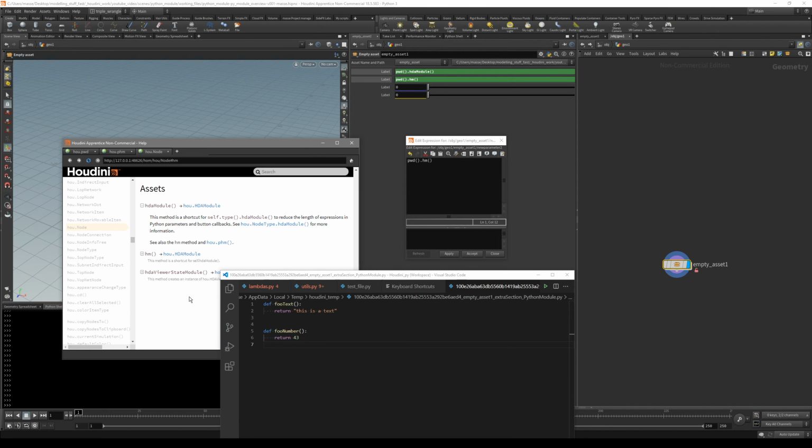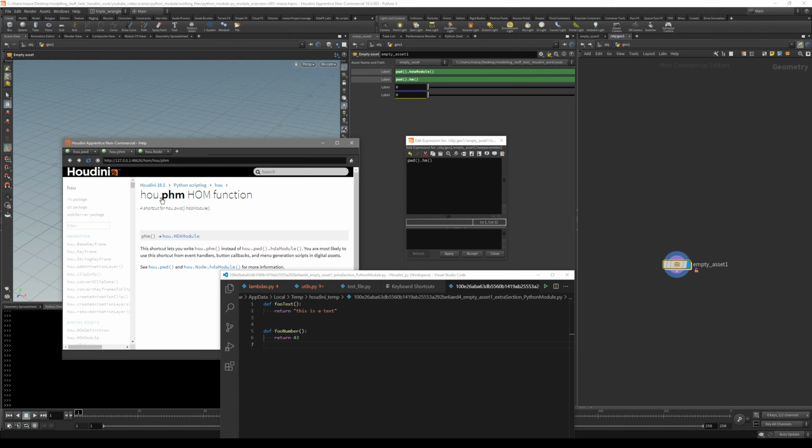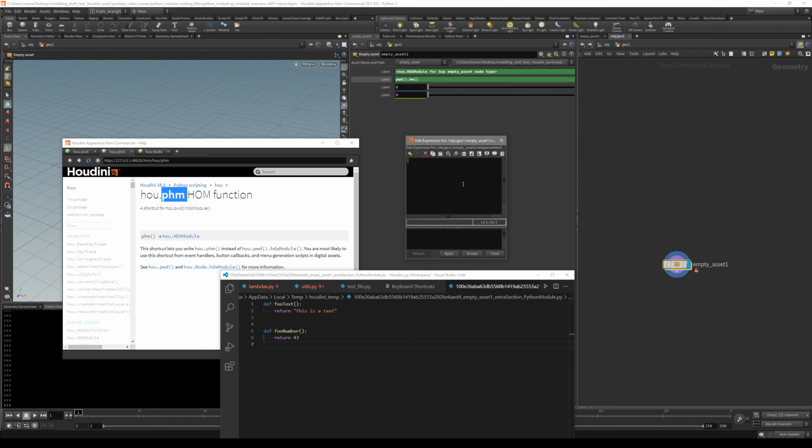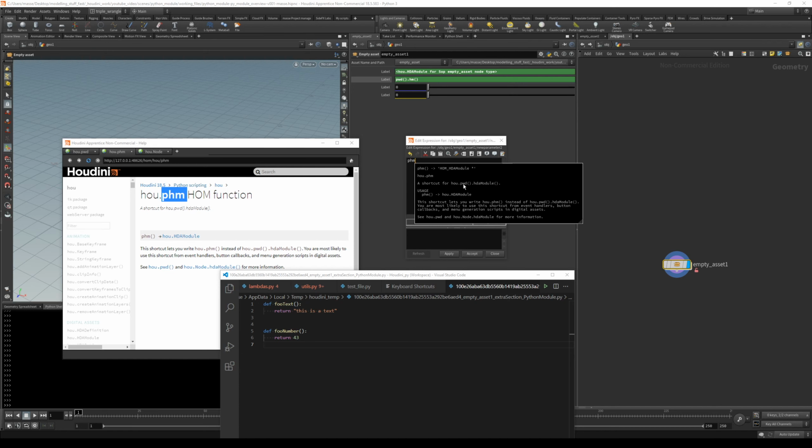But you can see that there's one very quick way for us to get our Python module reference inside our parameters, and it's actually suggested inside here. It's hou.PHM. We don't even need to reference our node for this one. So we can just add the expression and write PHM, and that's it.